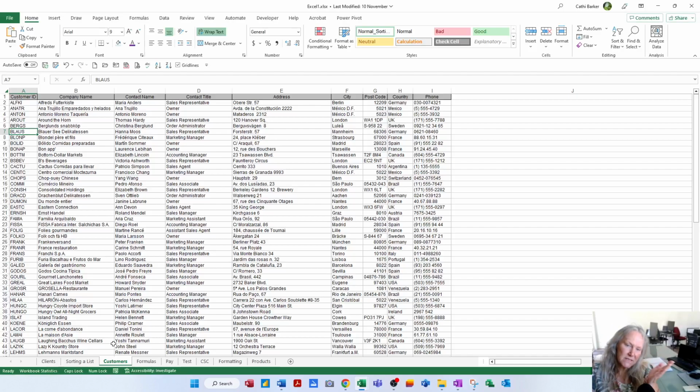Some of the customers have left, so I want to delete them. Some of them have changed their phone number, so I want to update them. I really want to revamp this list, but I need to keep a copy of the original customers list in case I make a mistake. So we need to duplicate this customers sheet.